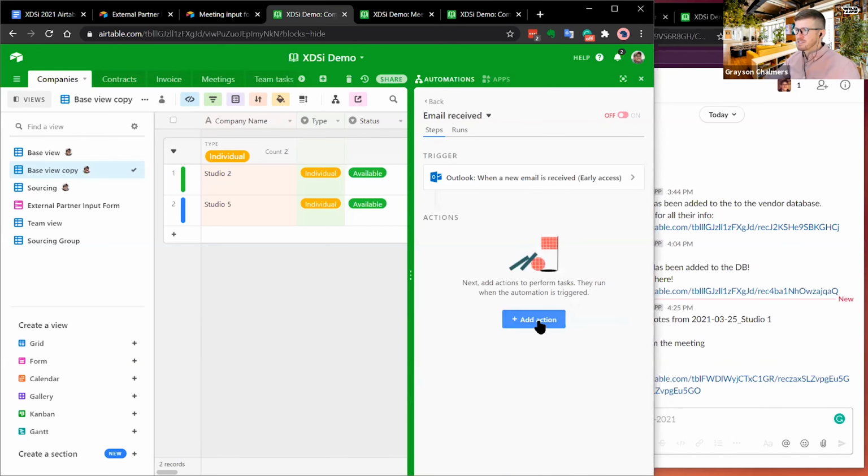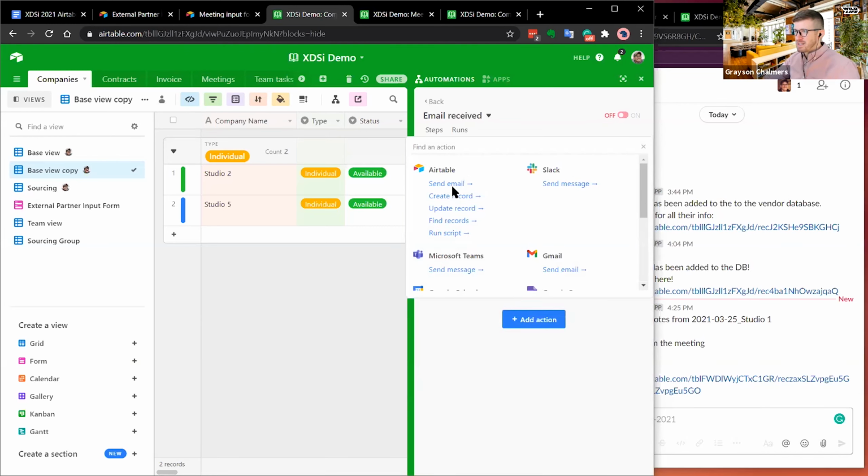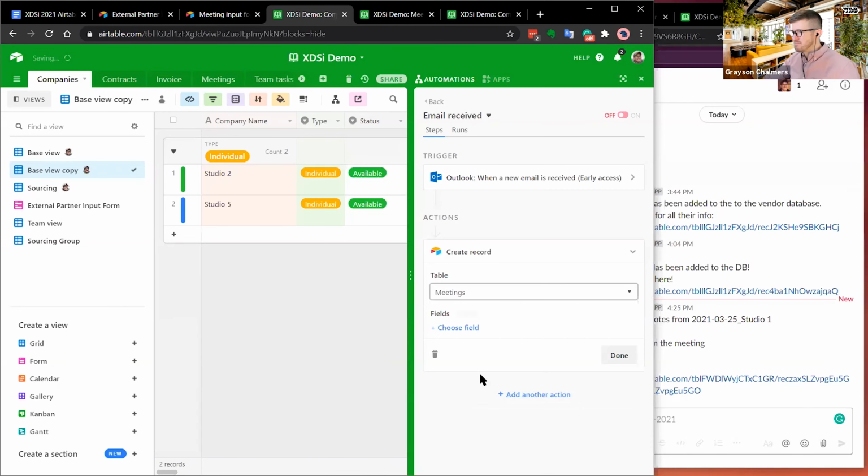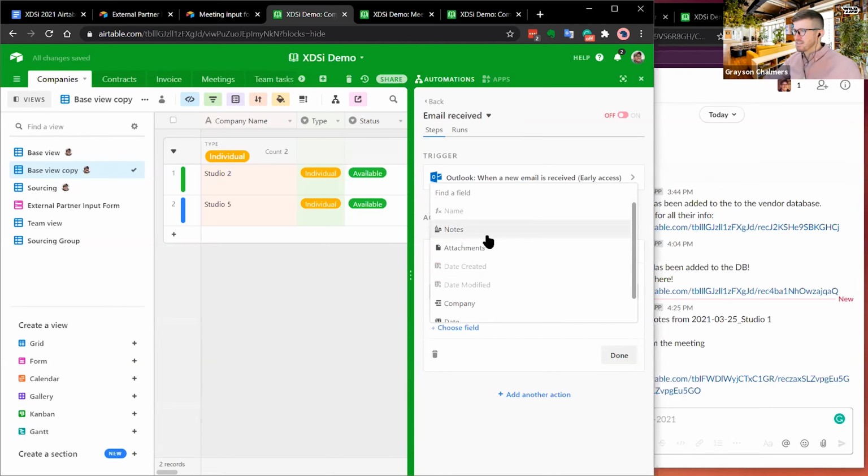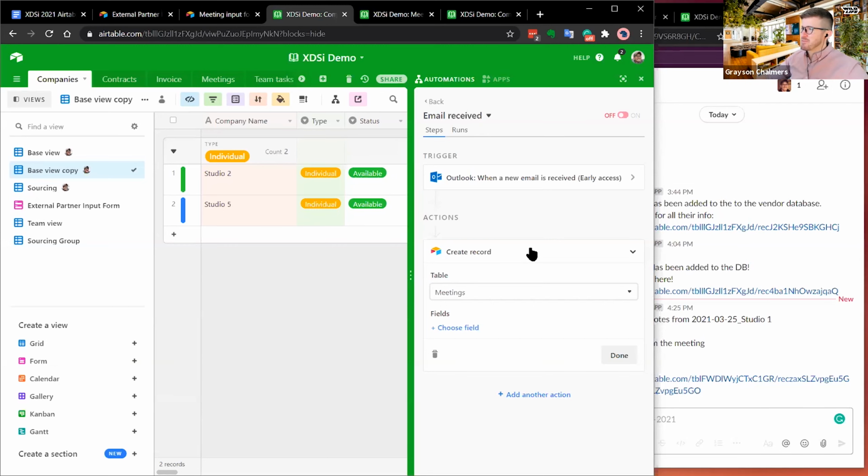So anytime an email is received, add an action, we could say create record, meeting notes, and then start adding in what I want to show up as an email meeting. That's something I've been playing with. I like the idea of that. I haven't implemented that yet because it's terrifying. I don't like the idea of an open stream of email just going into Airtable.